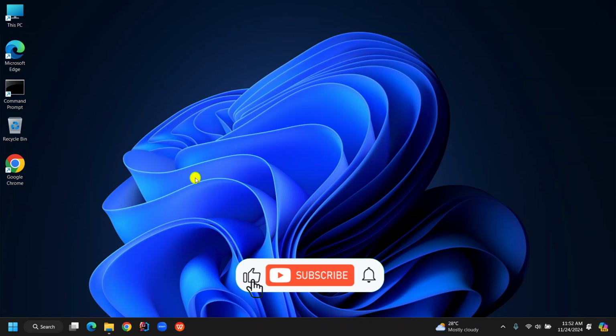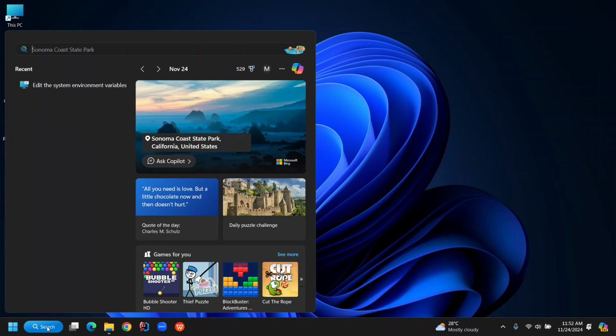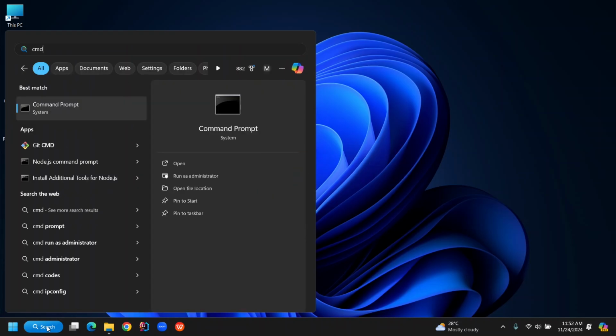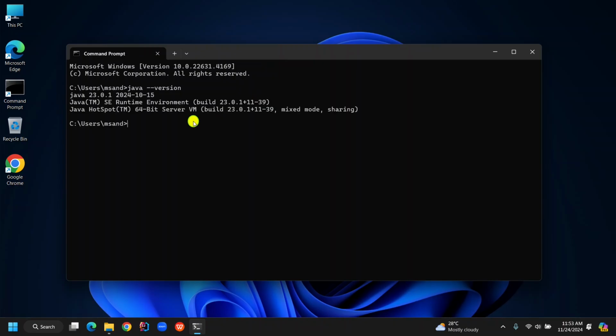Now that you know Java is installed, how do we verify it's working? To do that, simply go to the search bar again and type cmd. This will open the command prompt. Once the command prompt is open, type java --version and hit enter. After running the command, you should see something like Java or whatever the latest version is, showing up in the results. If you see that, it means Java is up and running perfectly.